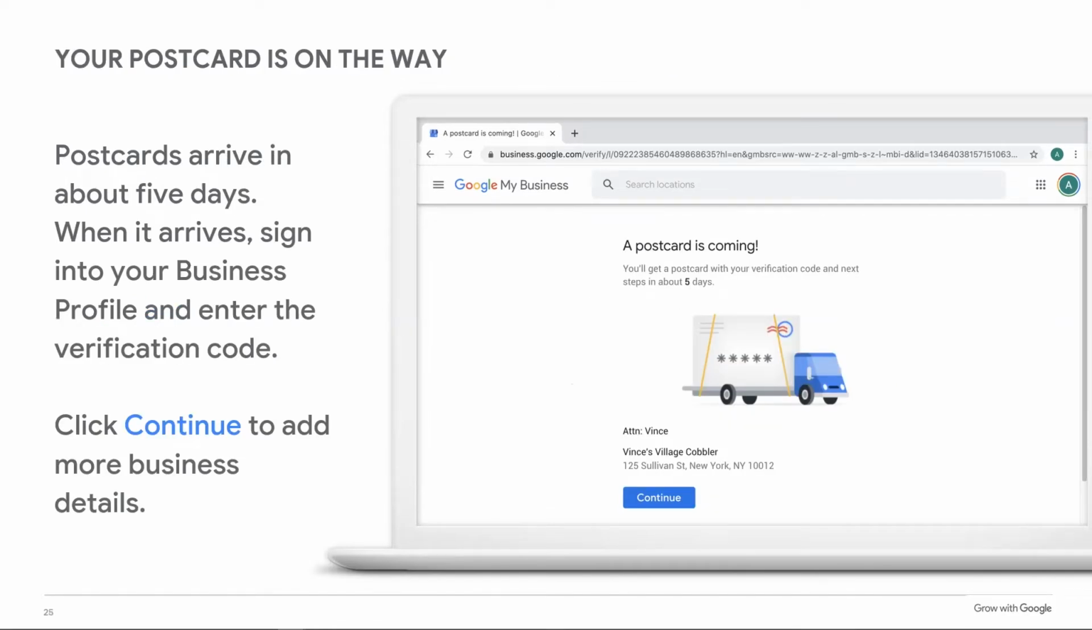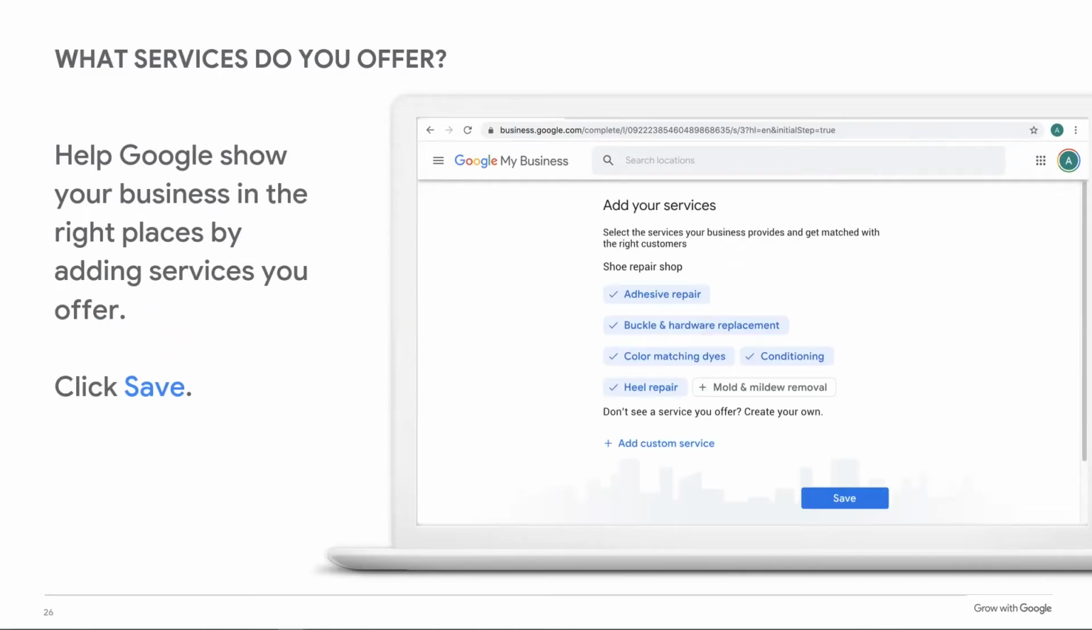Okay. So if you hit mail it, which you should do hopefully immediately, then your postcard will arrive in 5 business days. And right now you're going to click continue. By continuing, you're going to add additional information about your business to your profile. On this particular page, you're going to add the different additional categories or services that you offer for your business, and you're going to type those in as you add them.